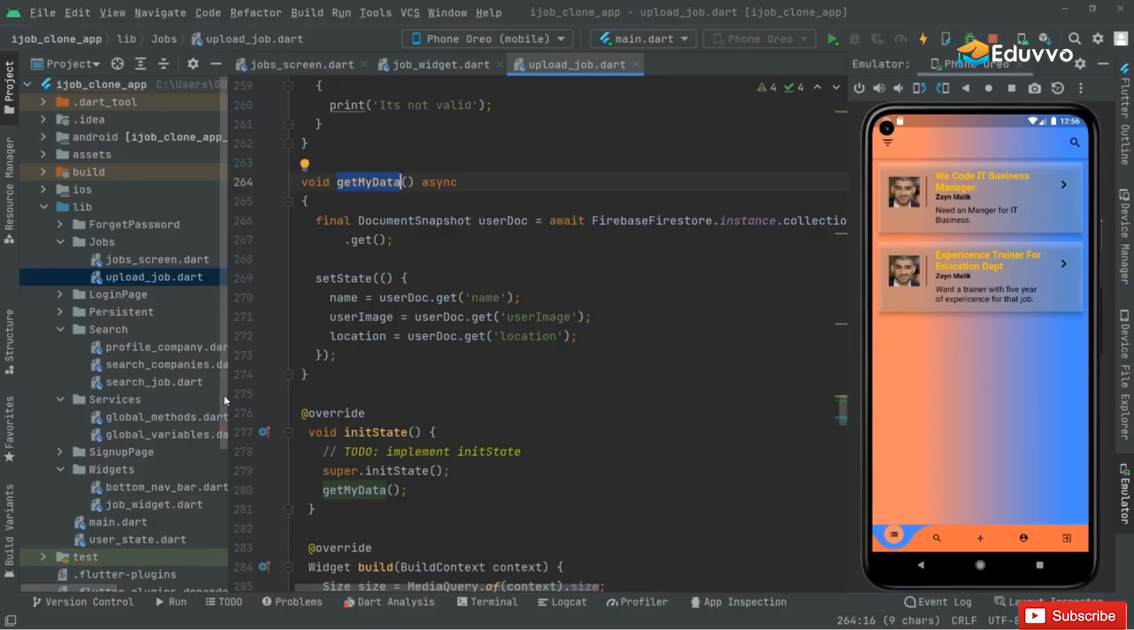Here we are, and it's working totally fine, that first job. Okay, as you guys can see right in here, the name Zain Malik, the user image and everything. Need a manager for IT business, so you can change it manually. Okay, it's working totally fine. You guys can also see the result, and that's it for this video.